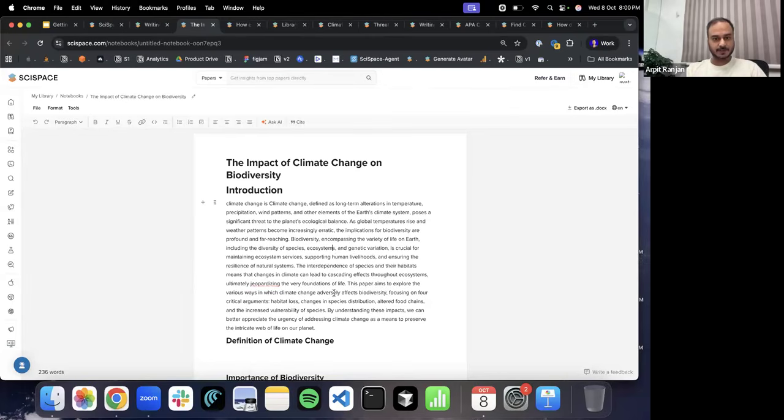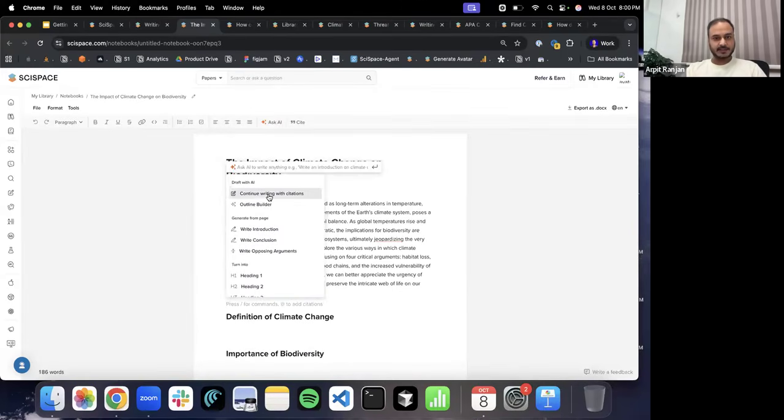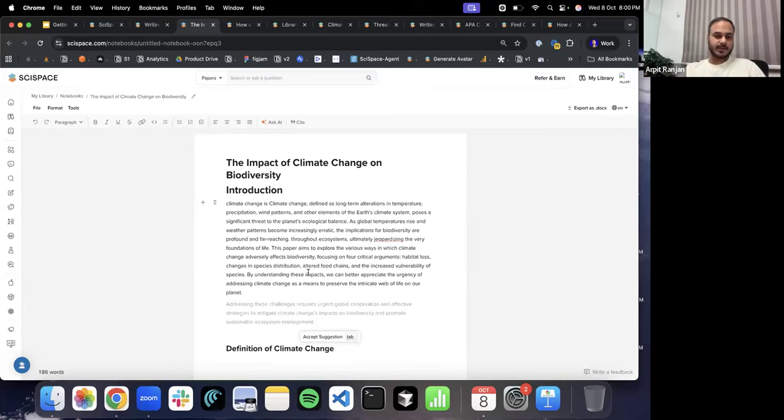Now you can read through the introduction it has written, and you can make changes here. Let's say I want to remove something, you can remove a few things. You can manually add a few things, and then you can continue writing, right? So if I go to the next line, I can again choose continue writing with citation, right? So if you want AI to generate all the content, it can do that. Or if you want to write a few things by yourself and then want AI to assist you in completing those sentences, or you want AI to help you find direction, it will help you with that as well, right?